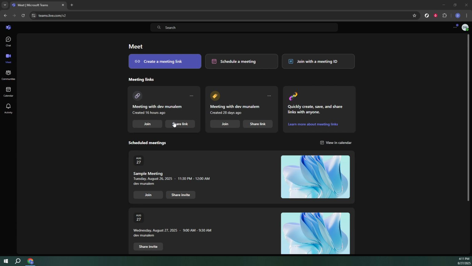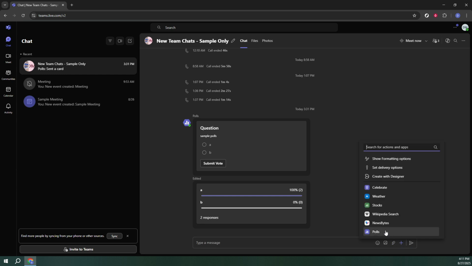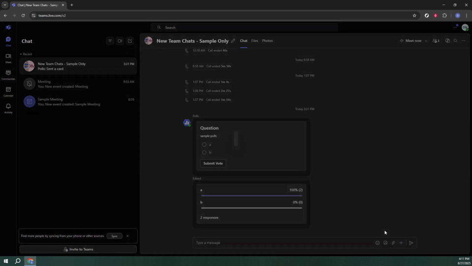Next, you'll want to open a group chat where you intend to conduct the poll. This could be an ongoing team chat or a specific group you've just assembled for this purpose. Once in the group chat, direct your attention to the message bar where you usually type your messages. Beside the send button, you'll see a plus sign or a plus icon. Go ahead and click on that, which will reveal a drop-down menu with additional options.